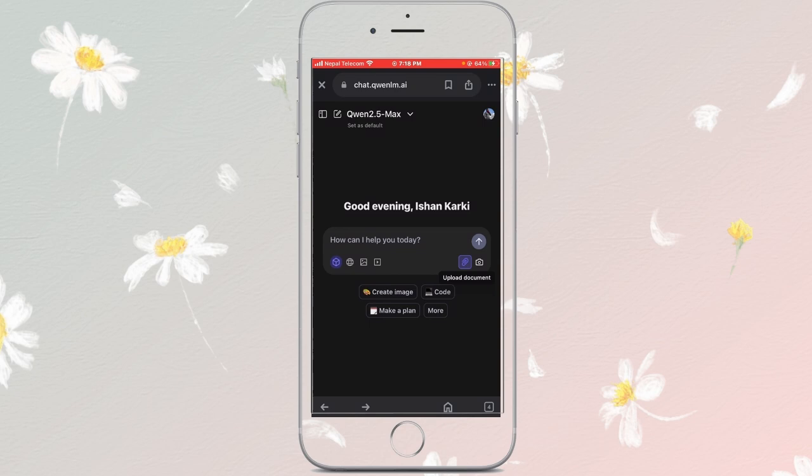After uploading, Qwen AI will usually give you a preview of your imported chat. Take a moment to review it and make sure everything looks good. If it does, confirm the import. Your chat is now ready to use, and that's how you import chat in Qwen AI.